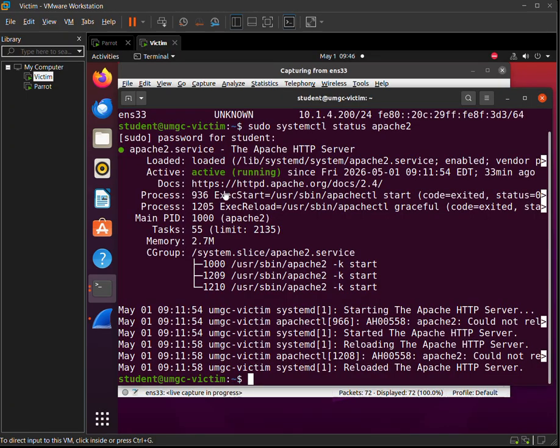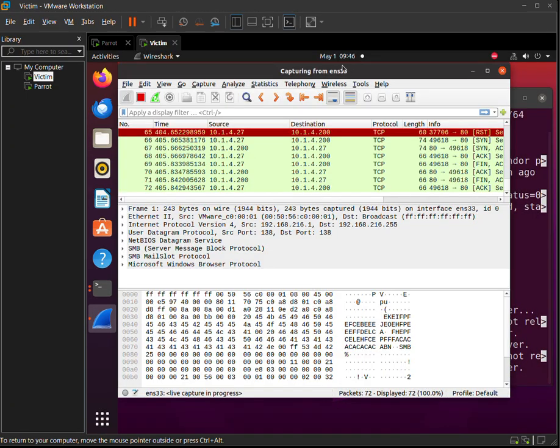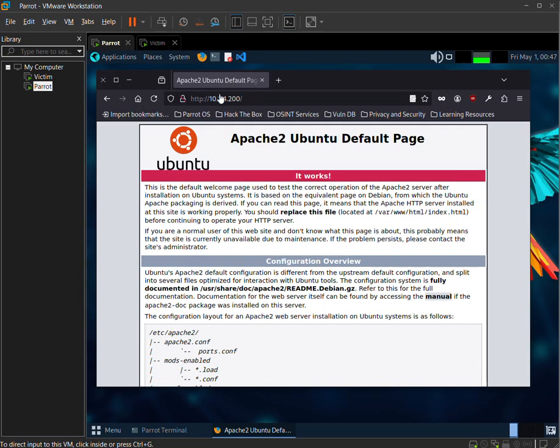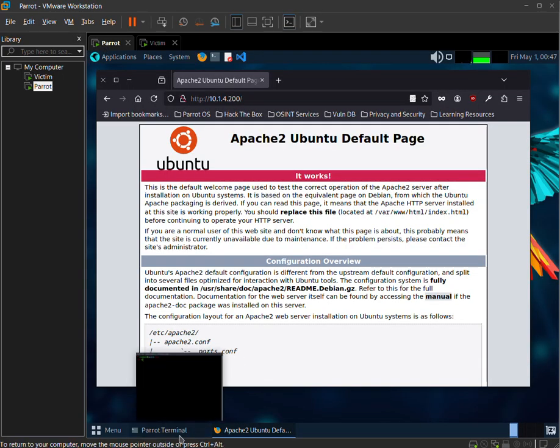All right. So briefly, I'm going to show you that we already have Wireshark running on our victim machine. Wireshark is already running on our Ubuntu victim machine and capturing traffic on the ens33 interface. I will use it later to show packet level evidence of the Nmap and the Nikto scans. So going back to our Parrot, excuse me.